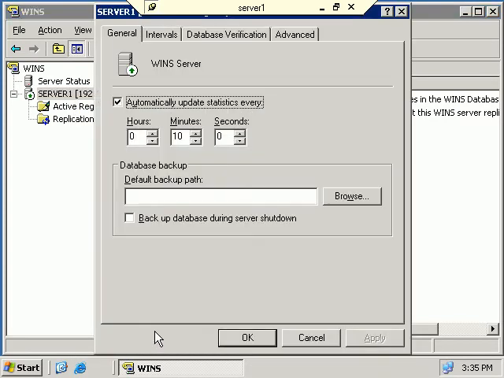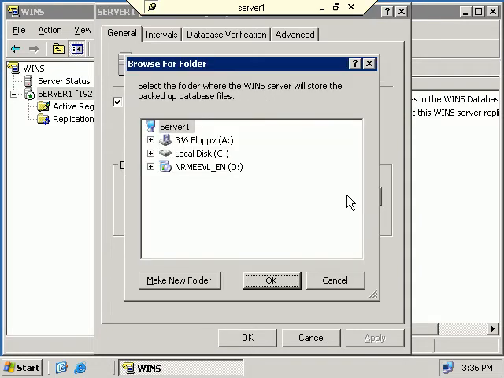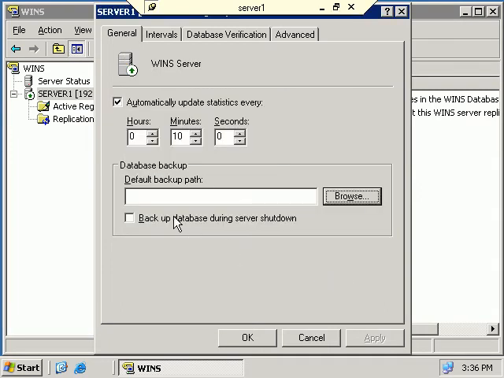Down below, we can go to Properties. And when we go to Properties, we have several more tabs to worry about. How often we want to automatically update statistics. Here, database backup. Now, we can automate this process. If we want to automate the process of backing up, we can choose where we want to back up all the time. A network location would be nice, where we can actually get it off of this Wins server itself. And then we can back up the database during server shutdown. So anytime it's going to shut down, we'll actually back up this Wins database ahead of that shutdown.